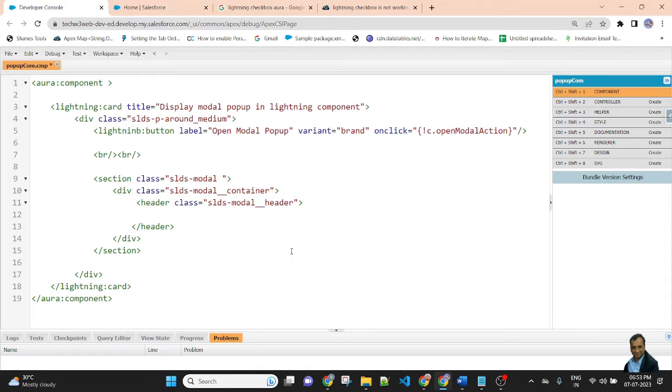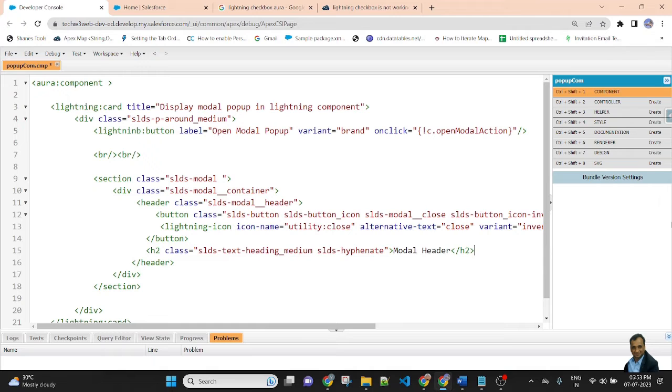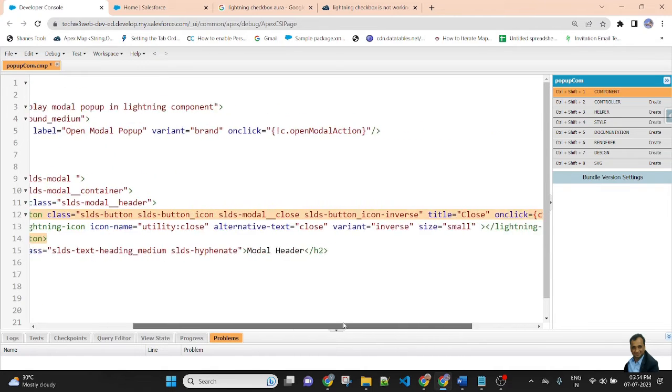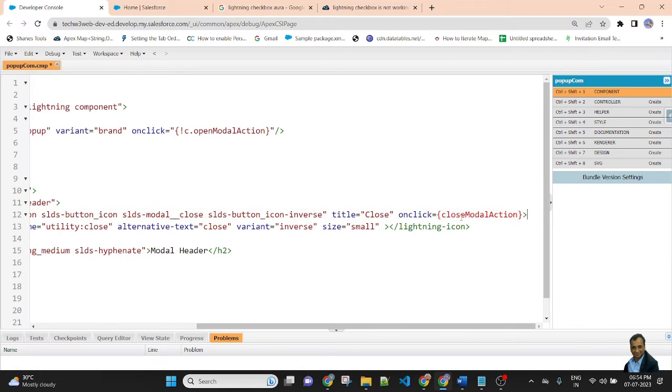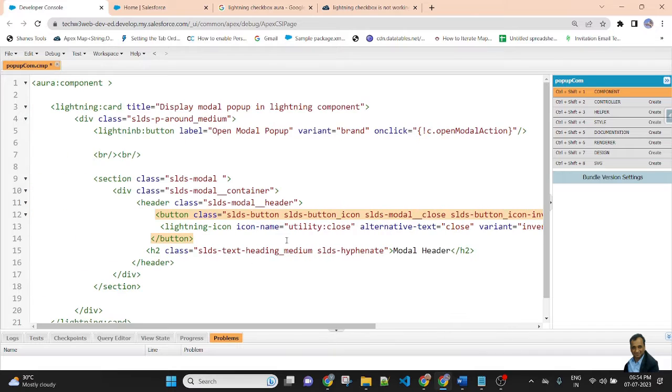Inside the header, add a cross icon to close the modal. So inside the header, I am adding a button, and this is a function name. Whenever we click on the button, the modal pop-up will be closed. This is the title of the header, modal header.